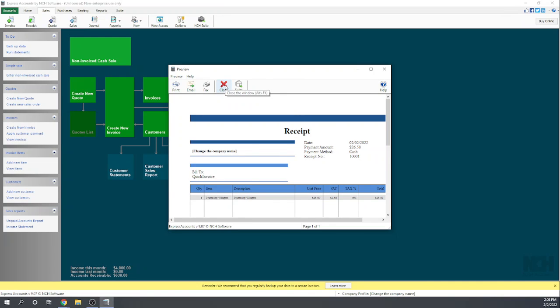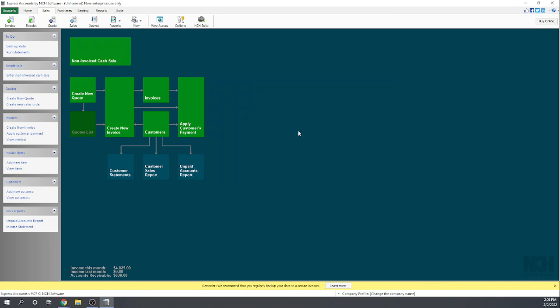Very good. So yeah, QuickBooks does this very well. Some other higher end programs do this. This is not something I've seen in free software before. So this is really nice that you can give them a cash receipt. Really nice. So far, the accounts receivable feature in Express Accounts is very good.